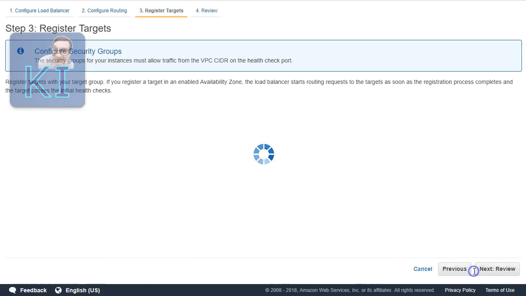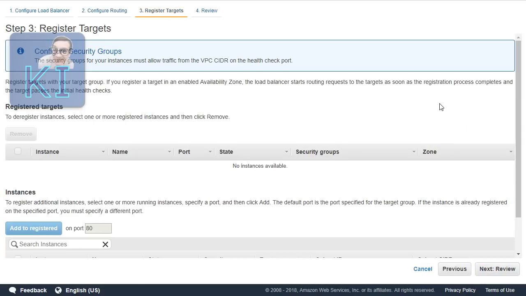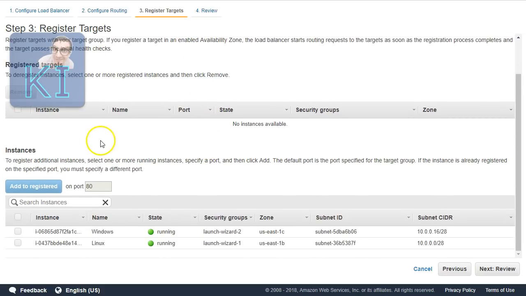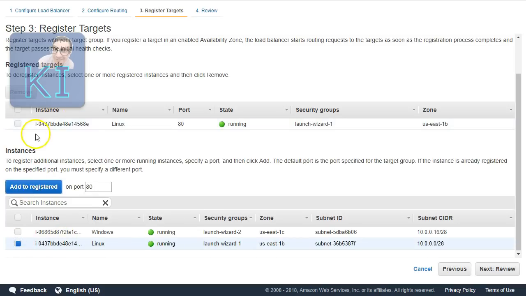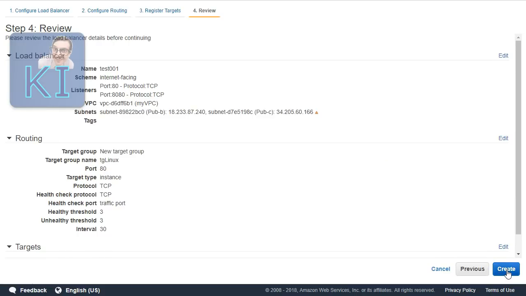All right, we'll say next. We'll go ahead and actually register target. Register target means the target group which you have created, you need to put certain instances inside that, right? Then only those instances would be able to serve the traffic. So we can go ahead and do it here. For the Linux one, we can add. So this one I will attach to the TJ Linux, and we'll just say next, and we'll say create.